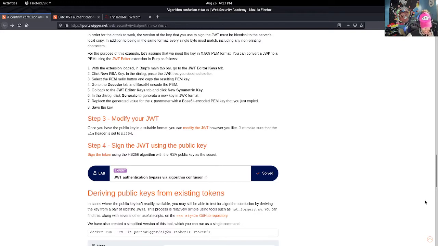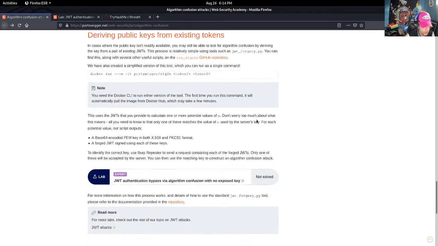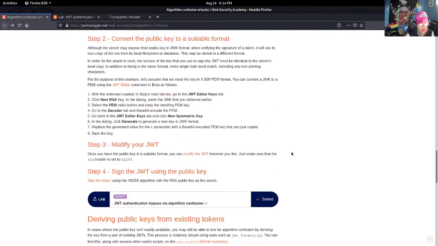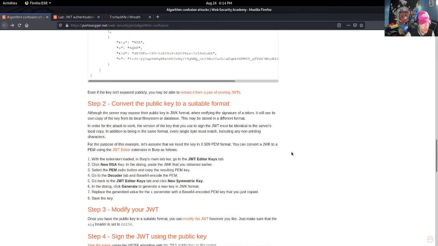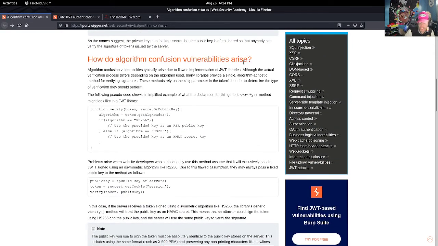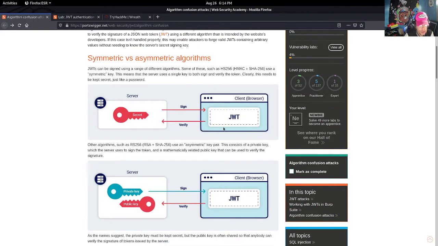I was confused. I thought it was 6, but we are doing the last two: authentication bypass via algorithm confusion, and then via algorithm confusion with no exposed keys. This was kind of on the side, and I read up on it after I created those videos and wasn't aware that there were two more labs relating to JWTs, JSON Web Tokens. So let's just get straight into reading it and going over what we learned here.